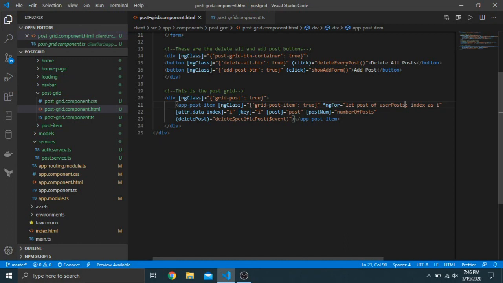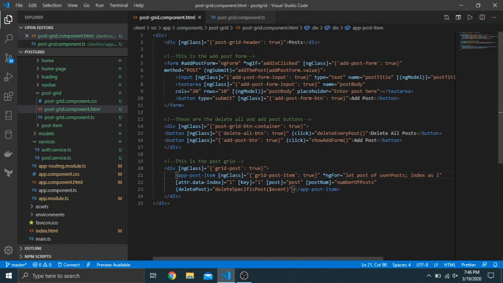And then we also want to catch an emit from the post item component, which is called delete post. And then we call a method there called delete specific post, and then we catch the data from that as well. So that's basically everything that happens here.